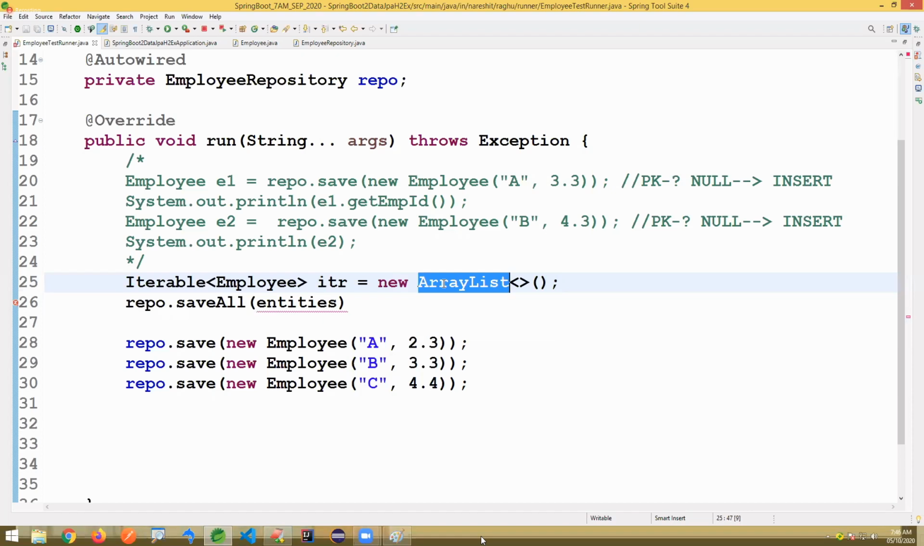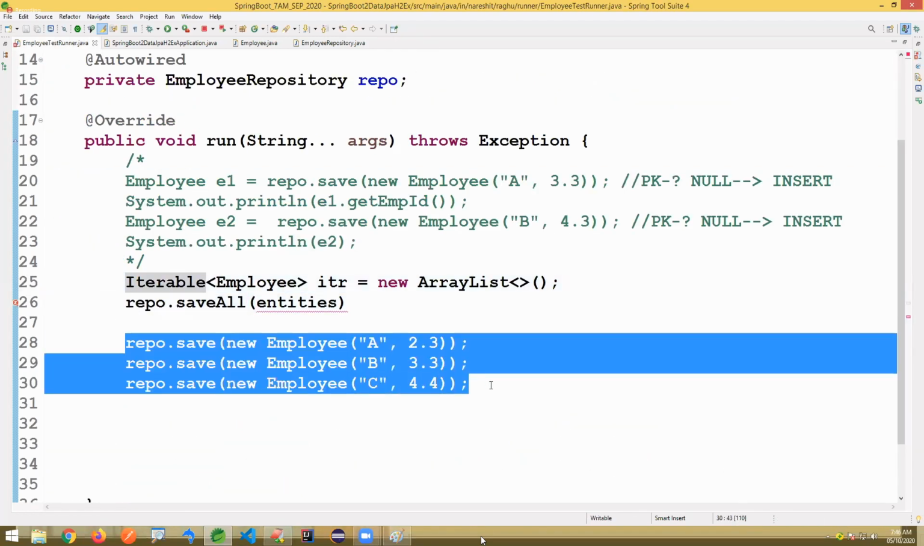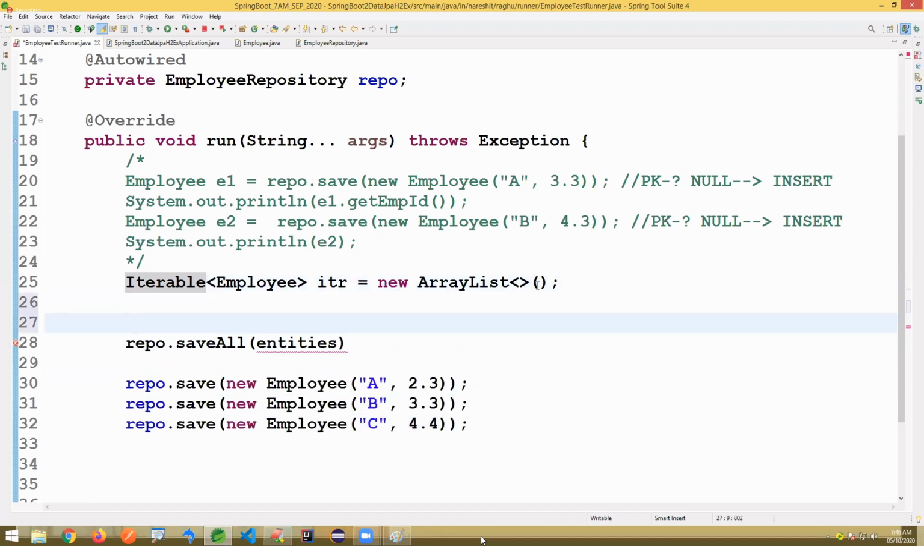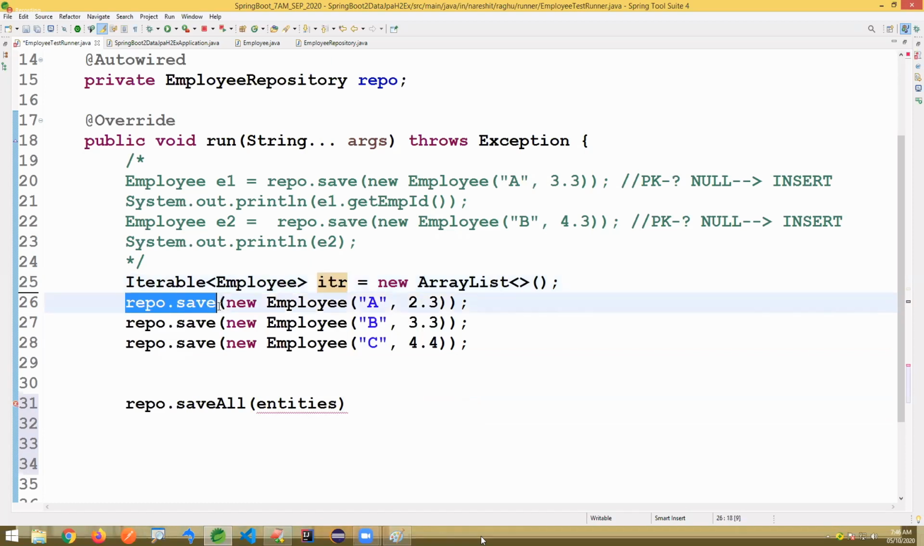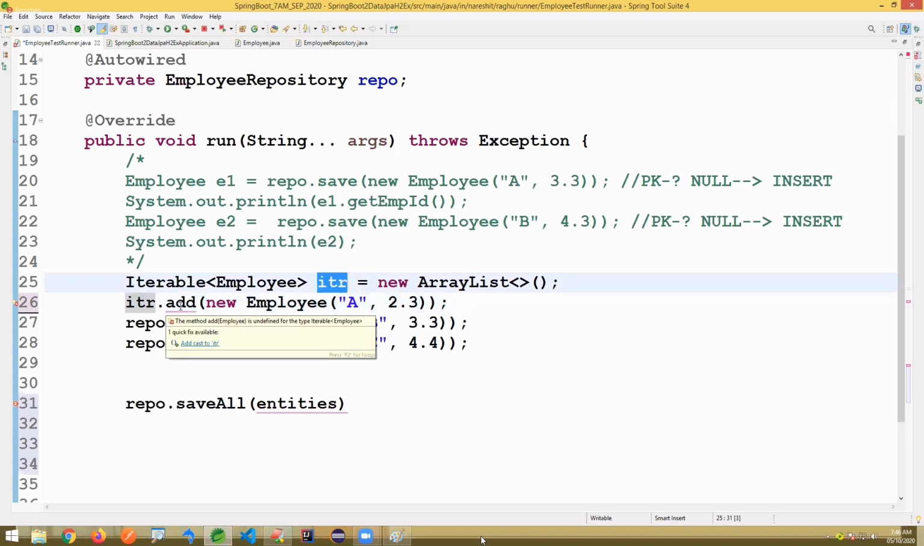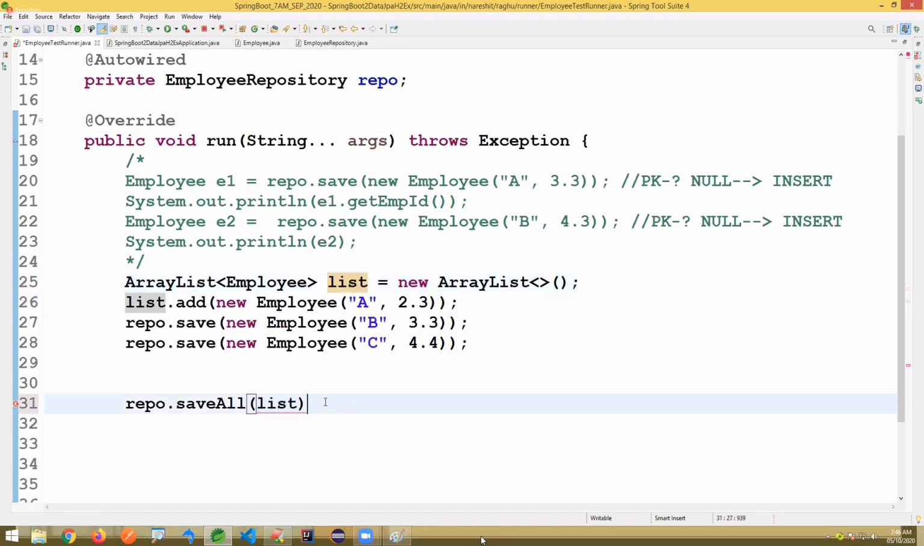like this. I'm writing a new ArrayList here. Iterable is the super type; it's an interface, and it's the super type for all collections. That came after JDK 1.5. Before JDK 1.5, there were only collections. It's a new type. What I'm doing is, instead of calling like this, we can use an ArrayList and add to it. Instead of writing repo.save, I'm writing itr.add, adding the data to this ArrayList here.